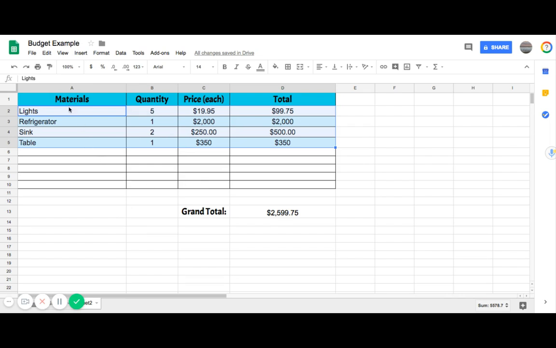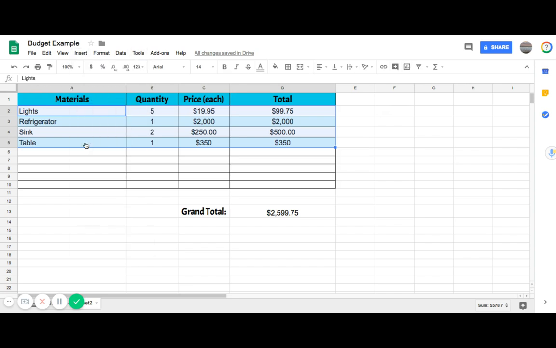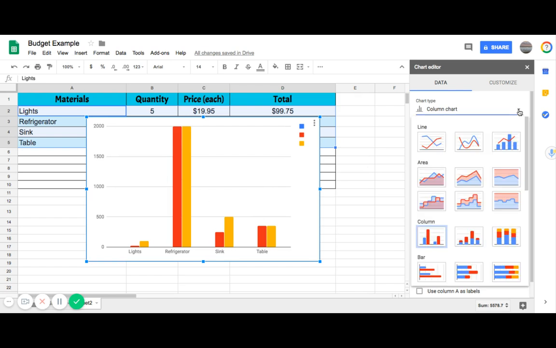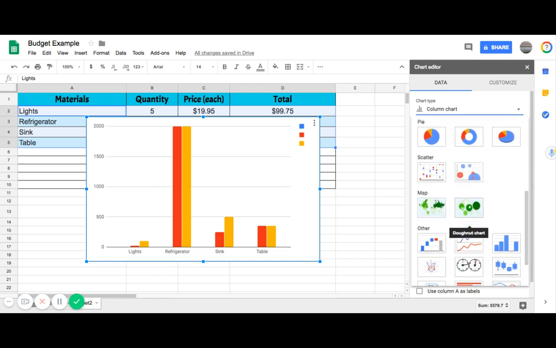So if I want to use all of these, I'm going to highlight. And here is insert chart, or under insert, you can insert a chart. By default, it does this column chart, but you can change that. So chart type, you have a line chart, you have a pie chart, you have all sorts of charts here. So let's say we want to show in a pie chart how much money you spent in the different areas.